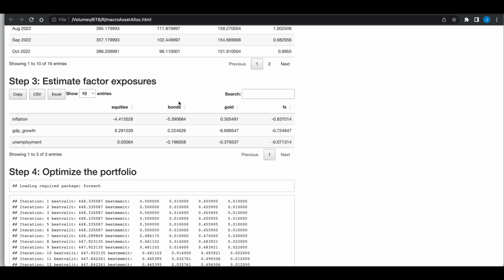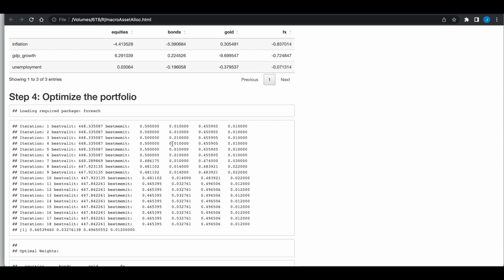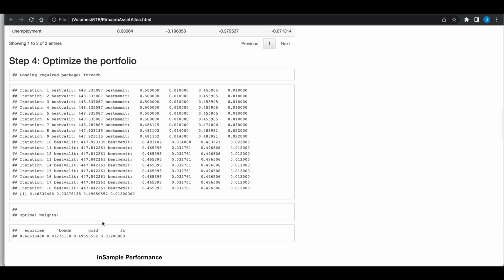Now we're going to go ahead and pass these in to optimize our portfolio. And it used DEoptim, so it prints out every iteration along with the weights for the assets in our portfolio. After 18 iterations, it came up with the optimal weights. The majority of the exposure will be in equities and gold, 3% in bonds, and about 1% in Forex. Now for the optimization, I only ran 2022 data, so we can apply these weights year to date, and that would be out of sample.